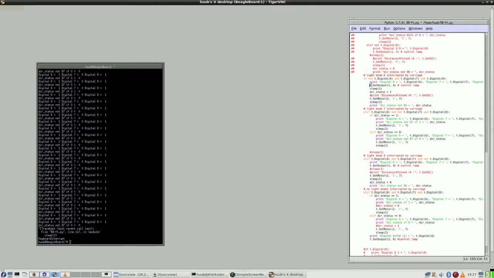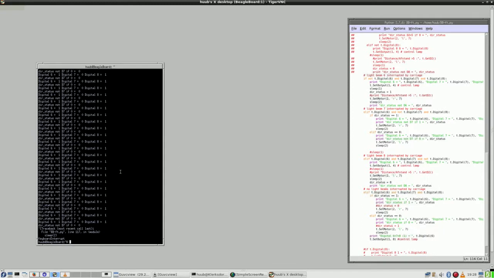Could it be because of this? It runs for 2 seconds, but it is a while loop, so it keeps running. Lightbeam 7 interrupted by carriage, and suddenly it drops dead. Why? Is it really because the resources of the BeagleBoard are just small enough?